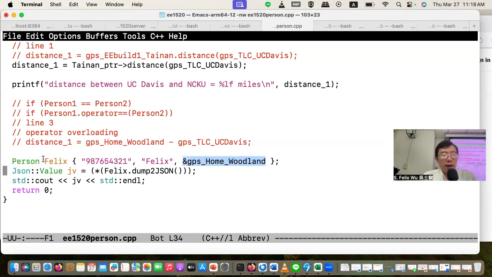After I create a person, I use a function called dump to JSON. Dump to JSON means that I have a C++ object and I generate a JSON which is the JSON representation of the object. That's why the function is called dump to JSON. So I'm converting C++ to JSON. And how do I do that? There are two tricks about what I'm doing here.